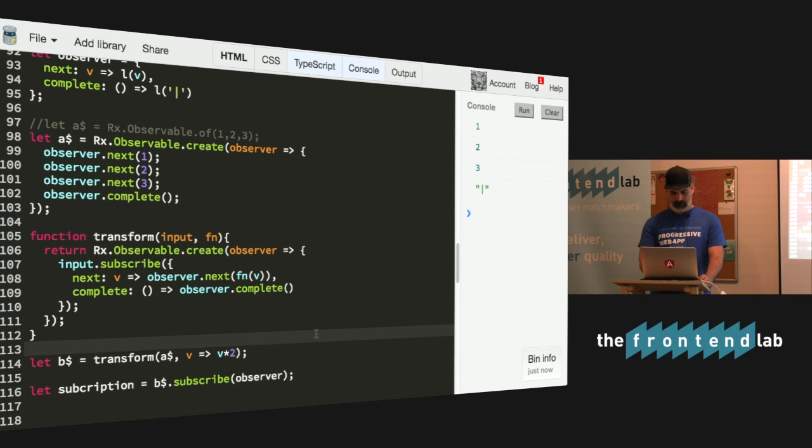So good so far. This should work. Okay, it works as expected.